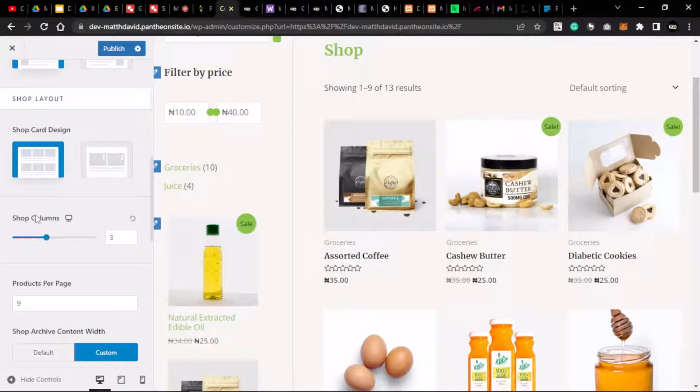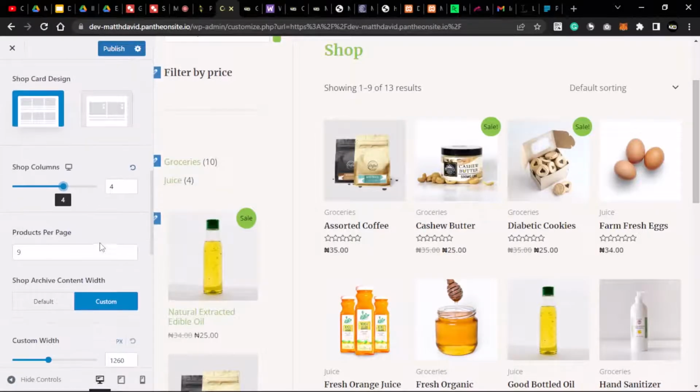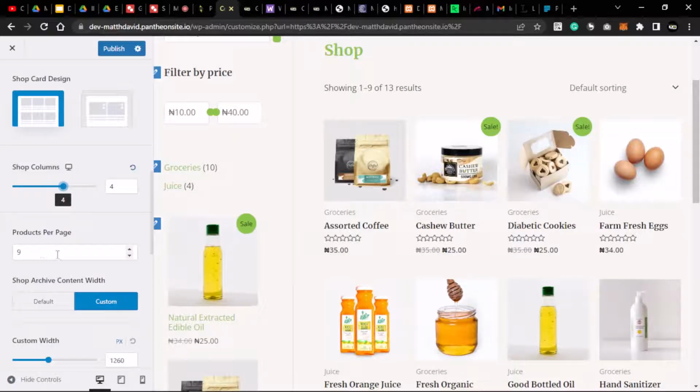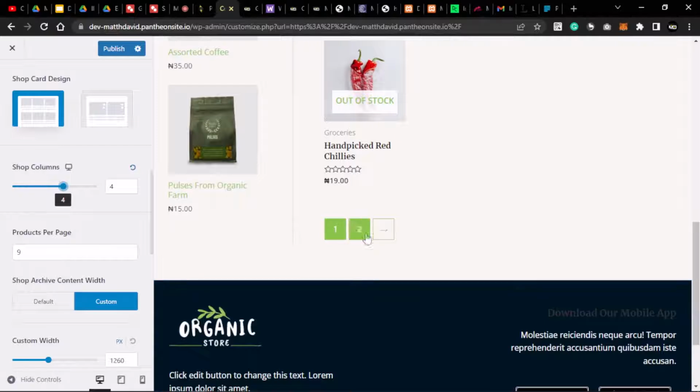And you can also increase or decrease your column, that is the product columns here. Product columns here, it can be 2, it can be 1, it can be 4. So you can increase it to 4. It can be 4, it can be 3. And how many products per page? There's a pagination, so you don't actually bother if all your products are not displaying on a single page. So there's a pagination for you to go into different pages of your products.